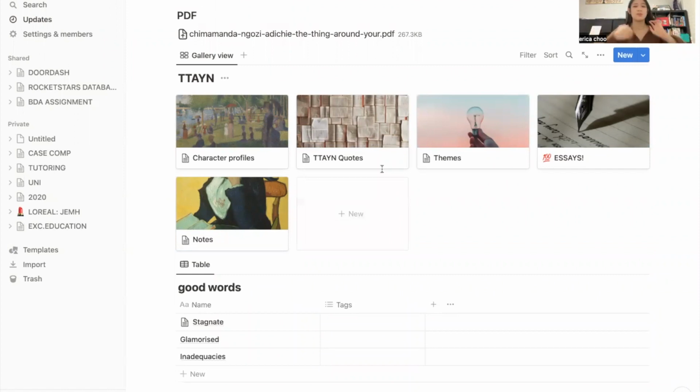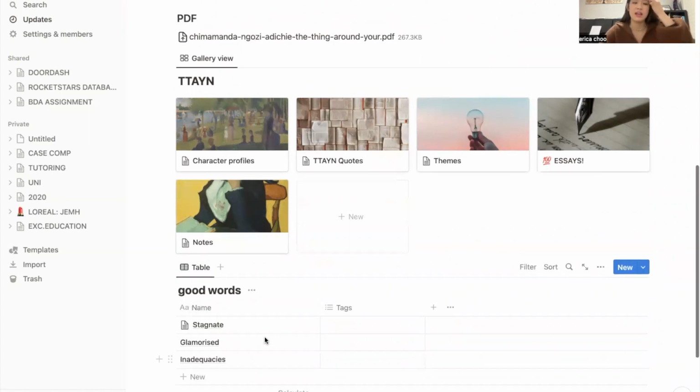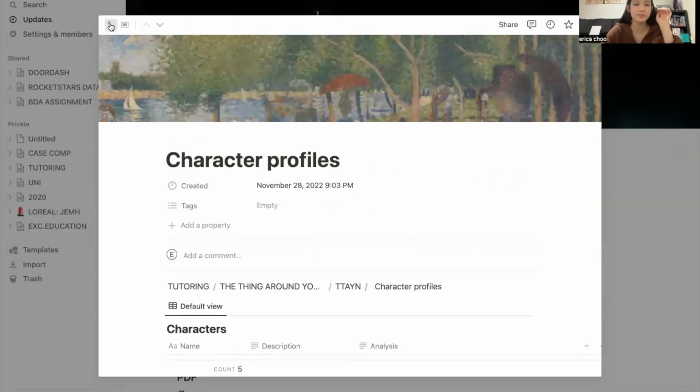So how we set it up was, we have some good words that I think they could use in their essays. This isn't fully developed yet, as you can see. And we broke it up into a gallery view, showing different activities that can help them gauge the text better. So we start with character profiles.